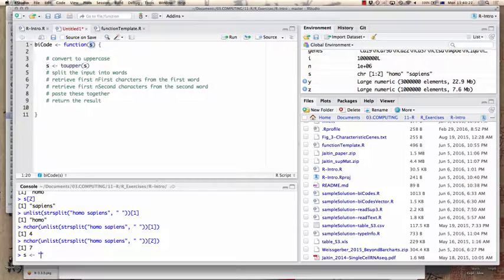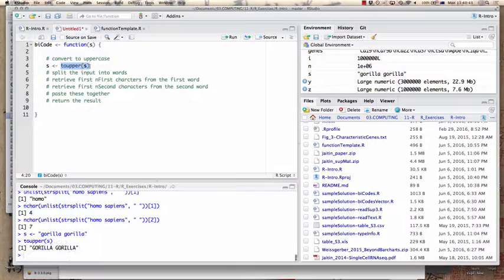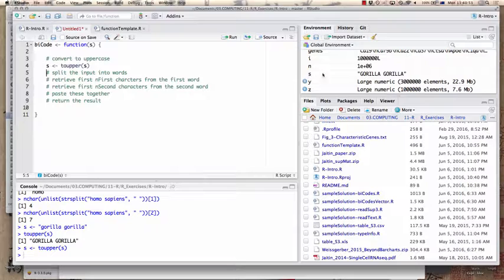What's your favorite organism that we haven't used so far? Something new? Gorilla. Oh, that's such a nice one. Okay, so this is my s now. Good. So does this work? Test it here. Yeah, this gives me the expected result. So you see s is gorilla gorilla, and if I execute the whole line, now my s has changed and is now all uppercase. Good.